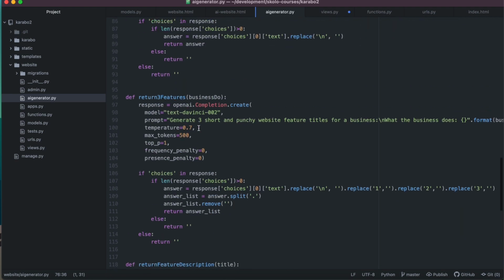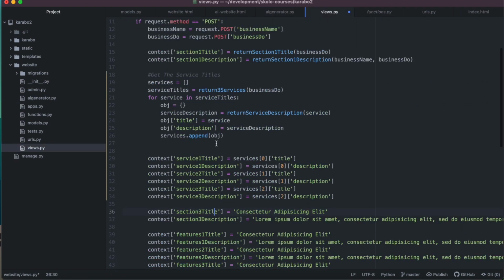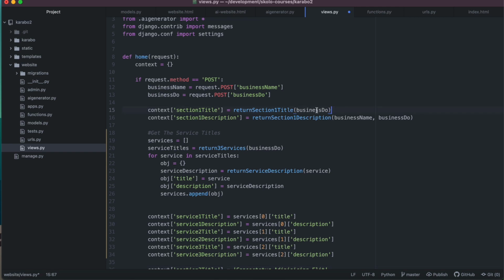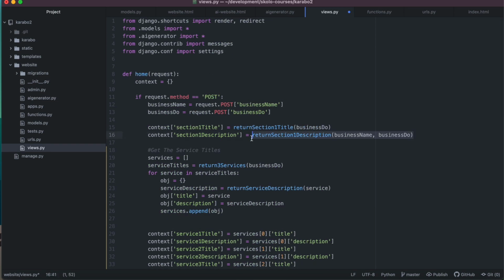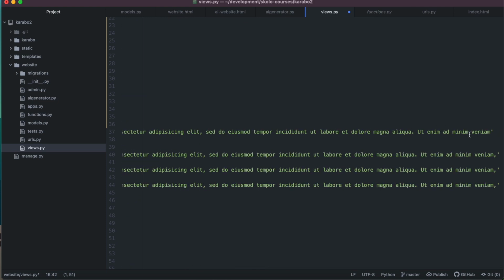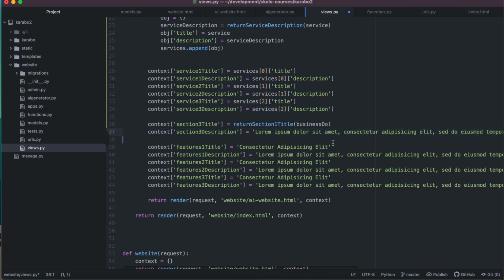We didn't create another function for it because I remember saying it's going to be exactly the same. So I'm just going to put a title over there. I'm just going to say return section 1 title, business due, return section 1 description, and whatever, because it's exactly the same. We're going to just get the same description and title, but we're running it again. So the second time you run it, you're going to get a different response, which is exactly what we want. Okay, but it's a similar thing on the website.